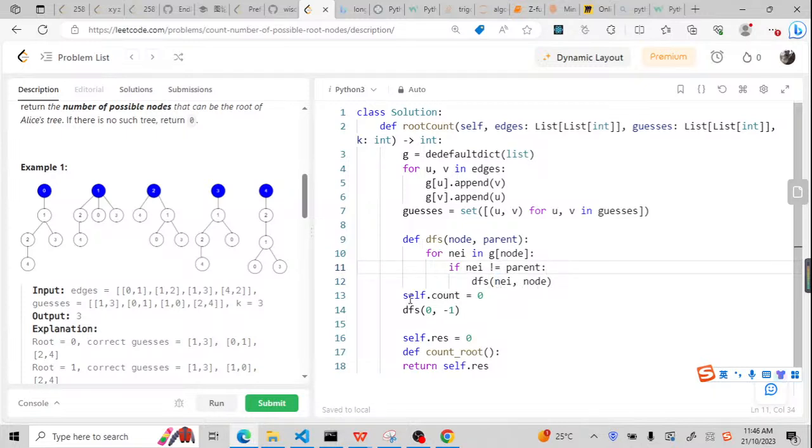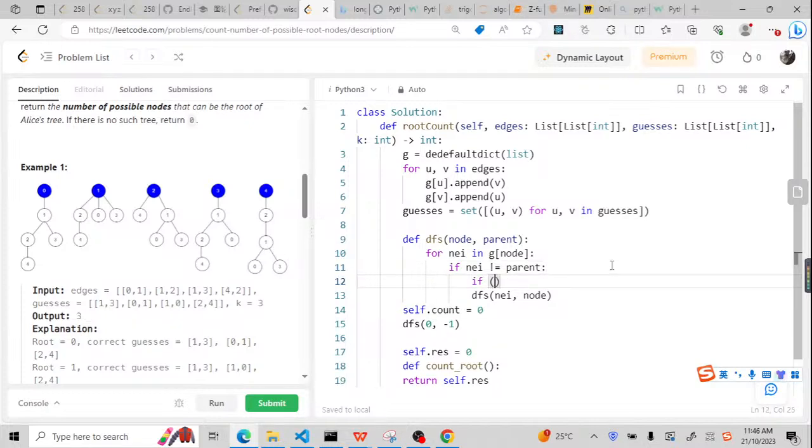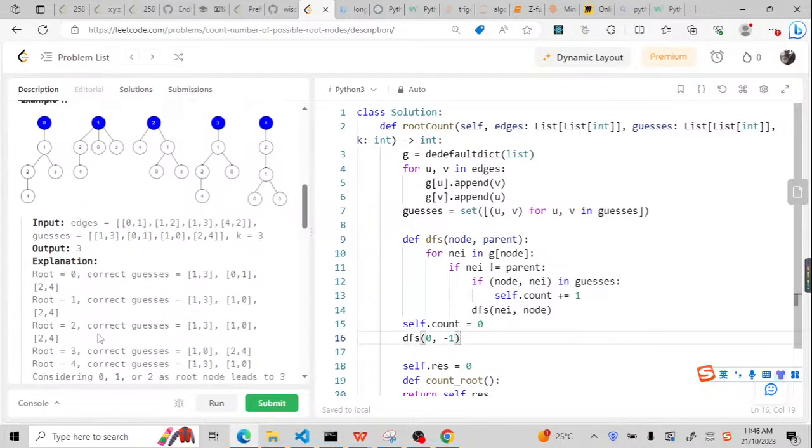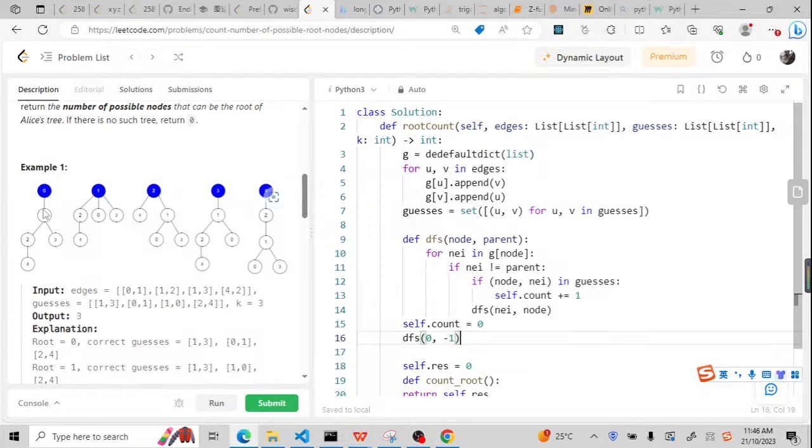But inside I'm gonna count how many of them. So if my tuple (node, neighbor) is inside the guesses, so the self.count should be +1. And now I'm gonna call this function DFS(0, -1). Basically, after calling this function, I'm gonna get a number of 3. For this example, from the root 0, I'm gonna get a number of 3.